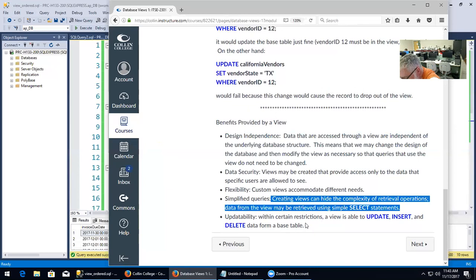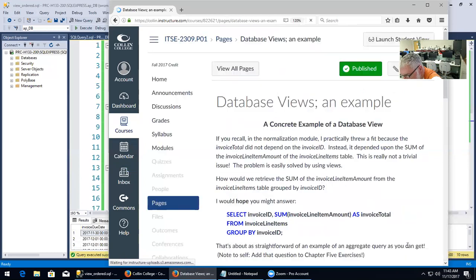Updatability. With certain restrictions, a view is able to update, insert, and delete from the base table. I can give a user the permission to insert into a view, but not to insert into the table under it. So they have a way to update that table, but only the rows that they're given in that view. Let's see what else we have on here.